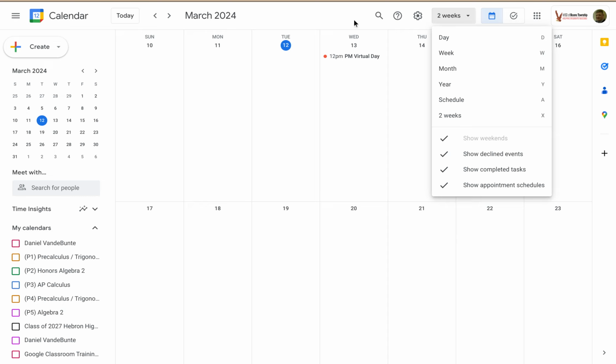All right, so that's how you find the view for your calendar that makes the most sense for you, depending on how often you need to look at events that are in the future. But that's how you can select it.